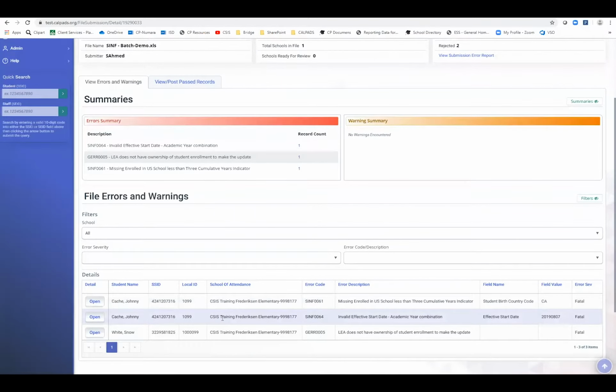In my case, I had 3 rejected records, all fatal validation errors. And by the way, fatal errors will stop you from moving forward. You will not be able to post those records. However, warnings will not stop you. You can still proceed, but it's just a flag that the system is warning you that there is an issue with that record, even though it will allow you to move forward and post it, right?